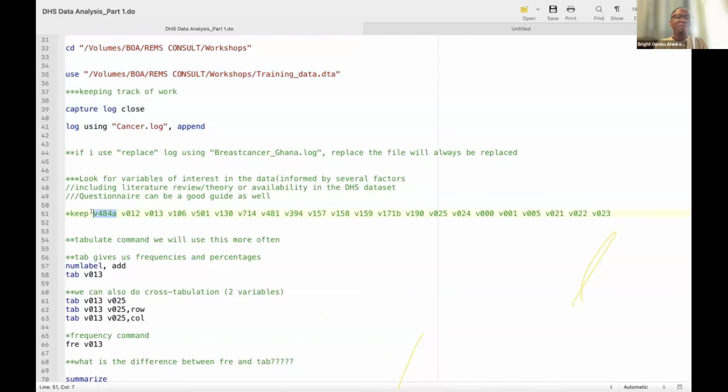And the name of that variable is V484A. That is the name of cervical cancer screening. So we are going to keep that particular variable. Then we ask ourselves, we are going to study predictors of cervical cancer screening. What are some of the variables that are likely to be predictors? And this one, you cannot sit in your room and decide on this. You have to read what other people have done in the past through literature. Then you select all other variables that are going to be important.